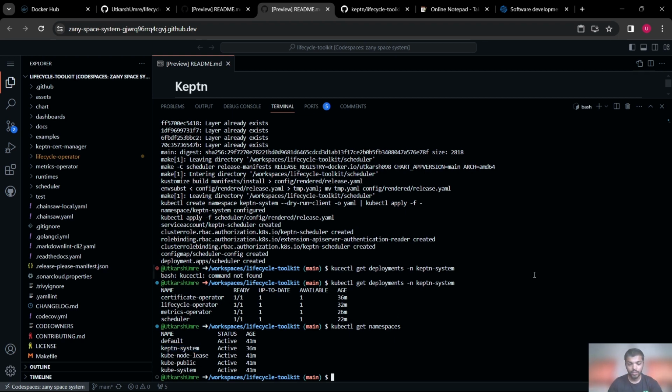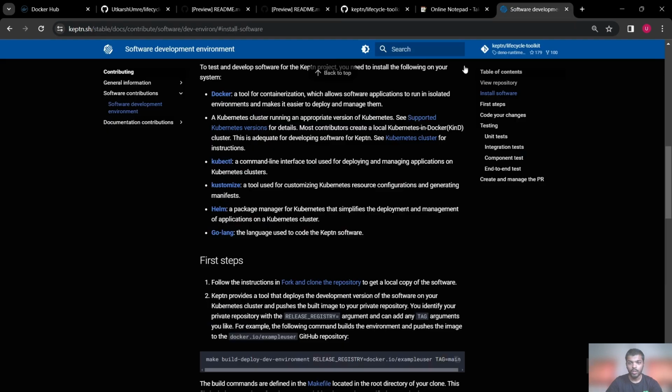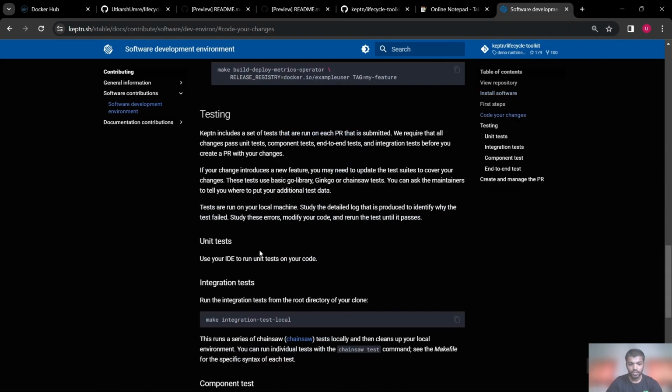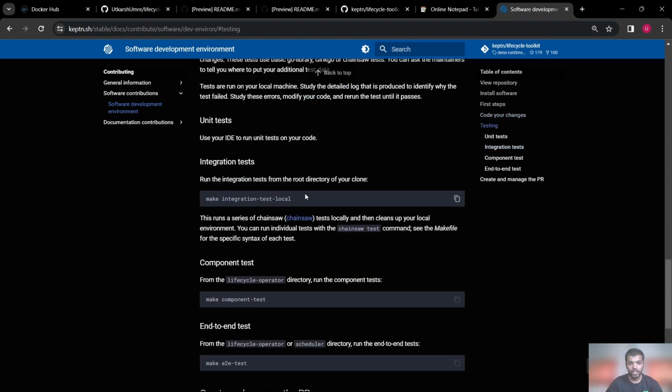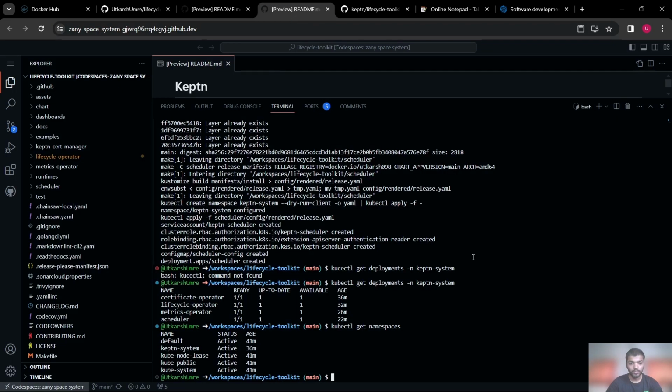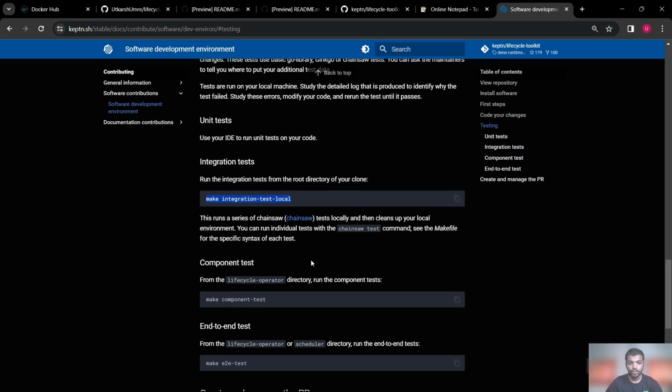Now let's imagine you have made your code contributions and you want to check whether or not you have broken something. For that we have some tests in Keptn. First of all, we have unit tests, which you can run right from your IDE, and also you can run make unit-test from the root of the component's directory. Another test is the integration test, so you can run this command, make integration-test-local, from the Lifecycle Toolkit repository. Previously Keptn used Kuttl for that, now it uses Chainsaw.